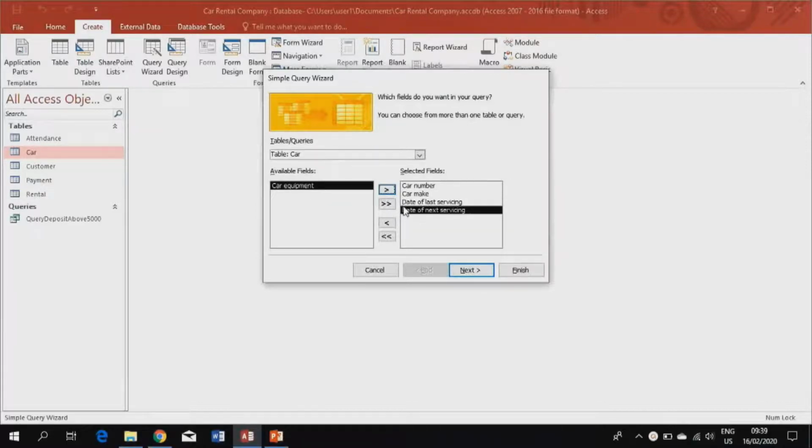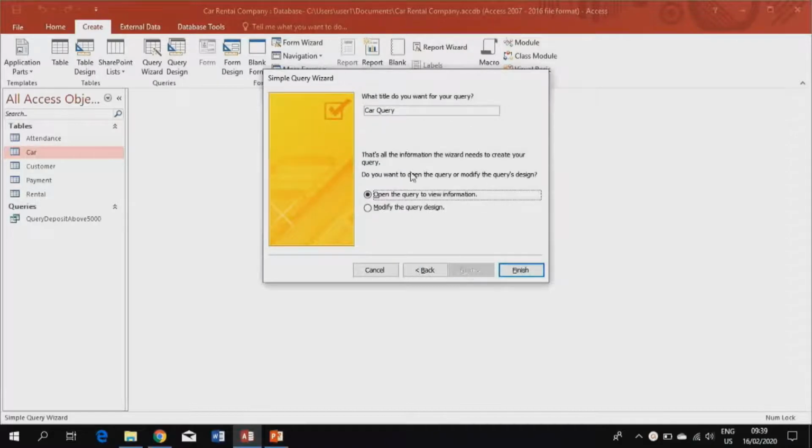We hit the Next button. We give a name to our query. We choose Modify the Query Design and we click on Finish.